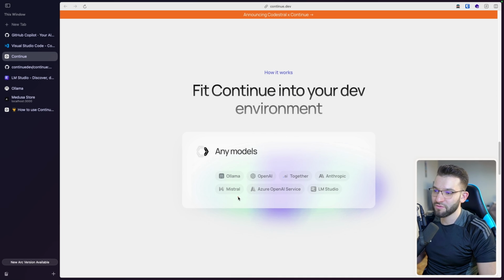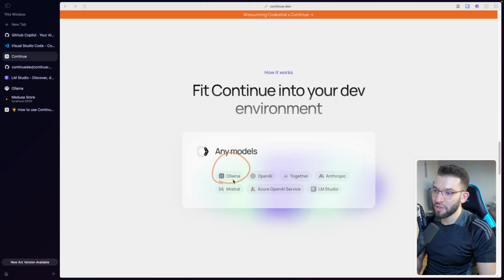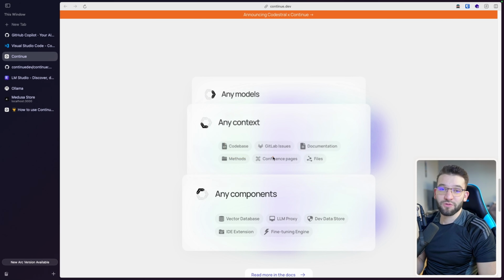And basically you can use it with a bunch of models, from a local Ollama setup to OpenAI, if you have an API key and want to pay a little bit for that, not much, just a teeny tiny bit. LM Studio, which is local, Anthropic, maybe Azure, Mistral, and so much more. And the awesome part about it, you can give it different context, from your own code base to GitLab issues, or your external documentation, Confluence pages, vector databases, IDE extensions, LLM proxies. It has tons of awesome features that's basically going to make our lives as developers a lot easier.